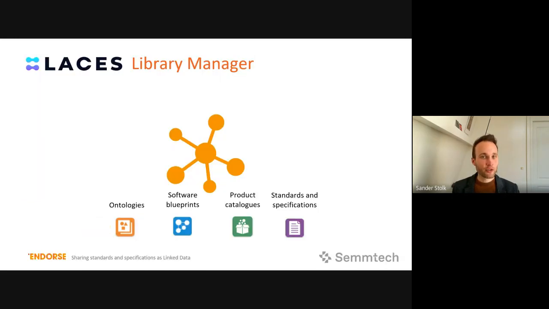The LACES Library Manager has a number of workspaces, which allow domain experts to capture important knowledge ranging from ontologies, software blueprints, product catalogs, to standards and specifications. Today, we will focus on the latter. Standards and specifications are often in the form of sets of requirements for objects or for activities, for instance.